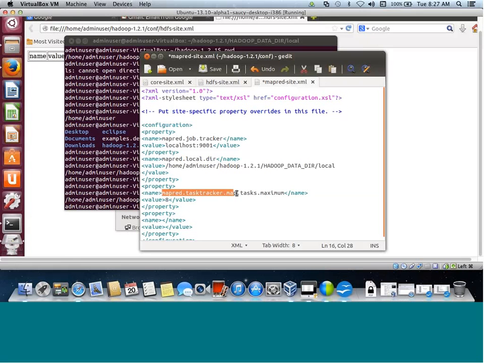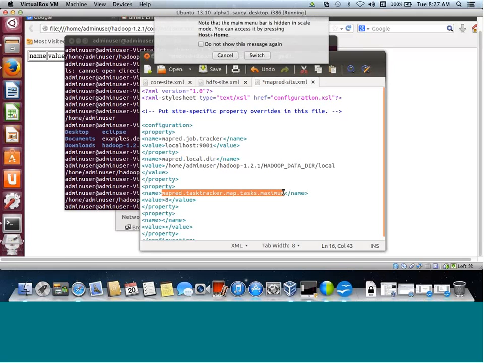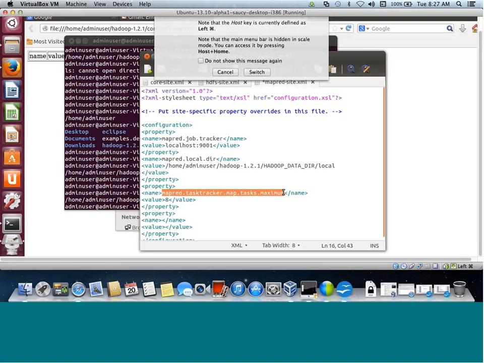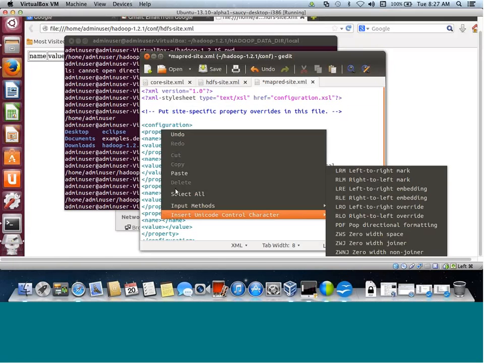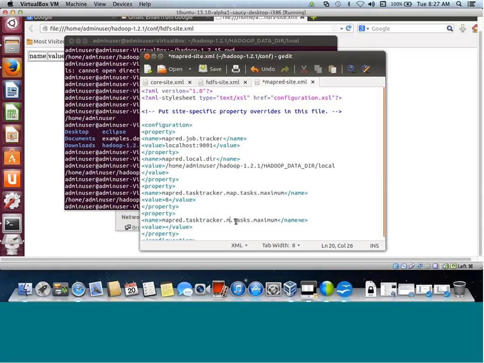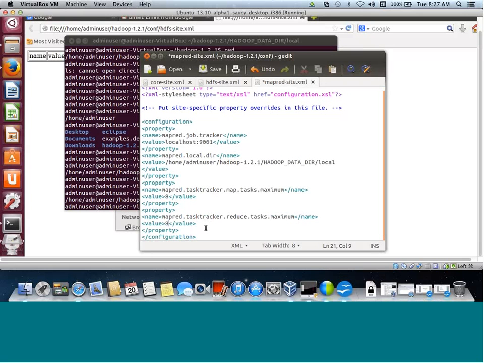Same is there here with one difference, that is instead of map you will use reduce, and the value that you will set is 8. Okay, so we have set the properties here, right? So with these minimum number of properties, let's go and save it.